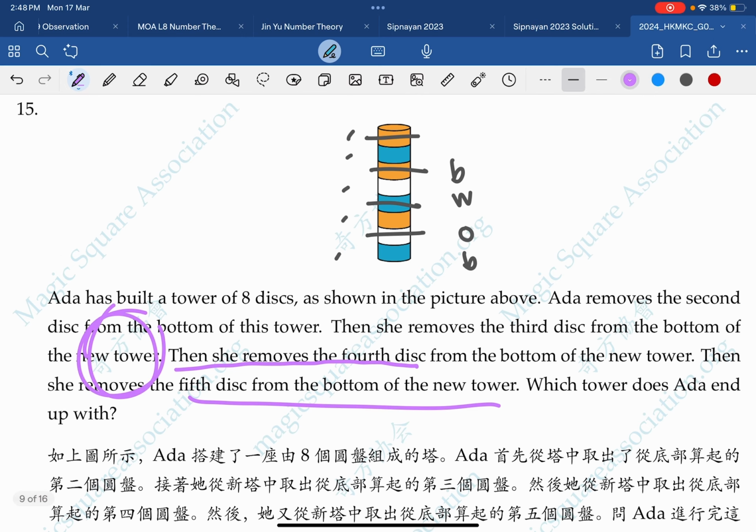So you can't just say, oh, remove the third disc from the bottom. The third disc from the bottom would be 1, 2, 3. So you're removing orange, but no. That's if you're removing from the old tower. The new tower, this one doesn't exist anymore. So you have to count 1, 2, 3, and remove the blue one, for example. Yeah, so just be careful.